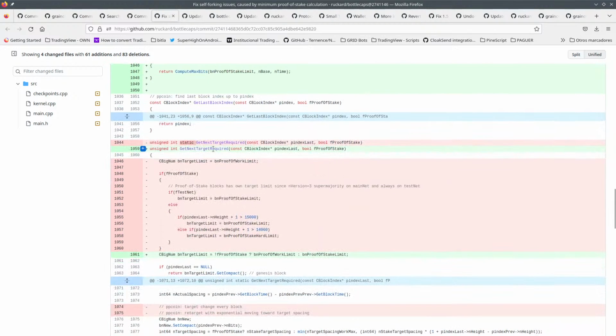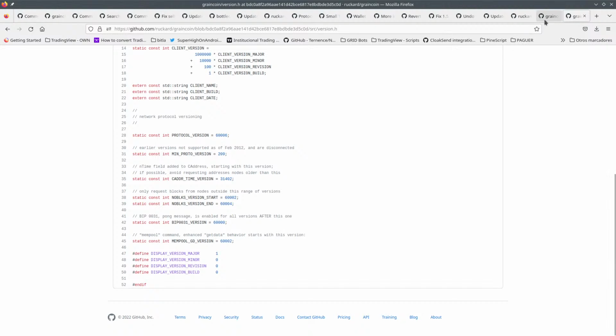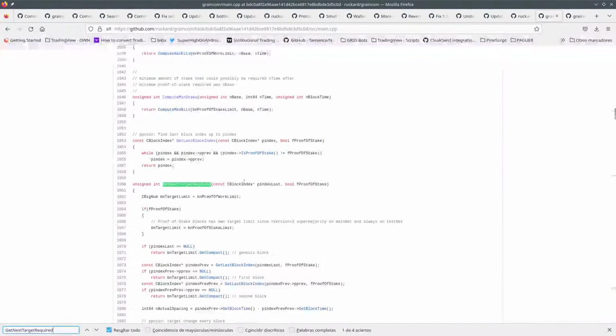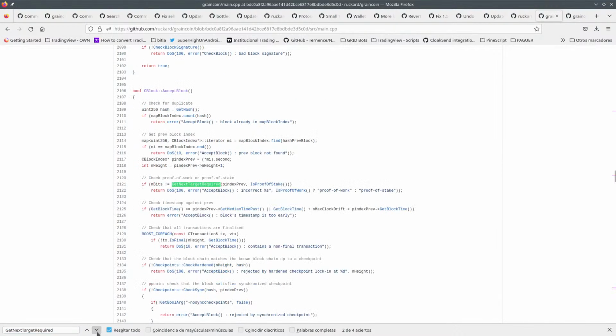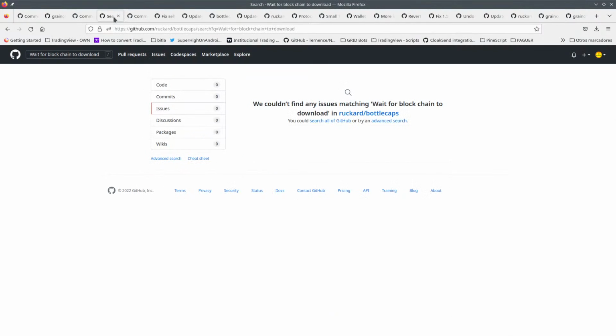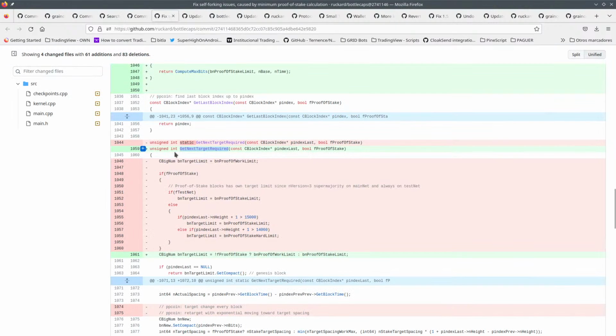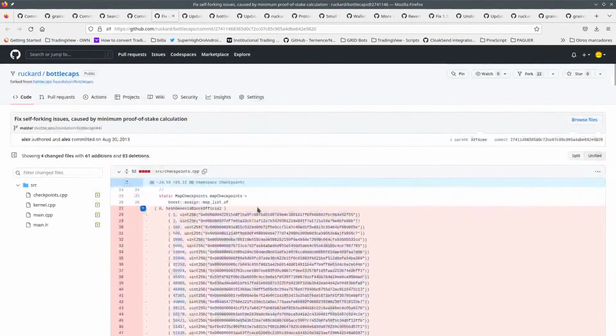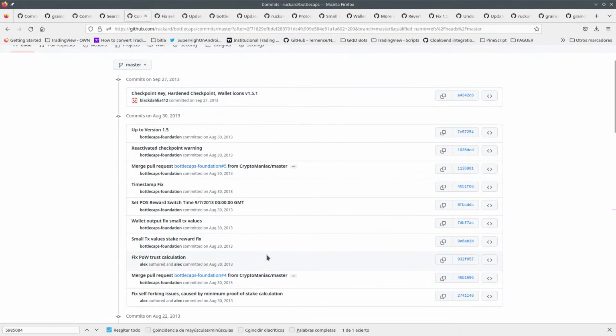Maybe this thing here. So get next target required, so it removes the static. Okay, so if you search here for this thing, you don't have the static. Okay, when the function is defined, you don't have the static. So that means that for sure we need a newer commit than the one from August. Okay, so the question is, what more should we take a look at?